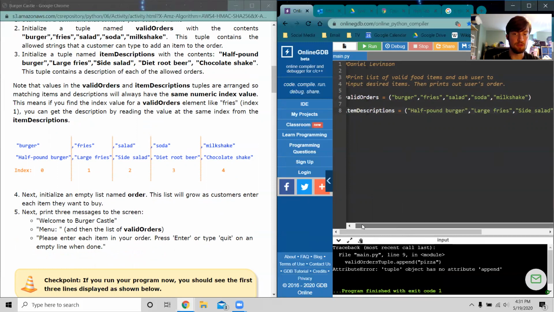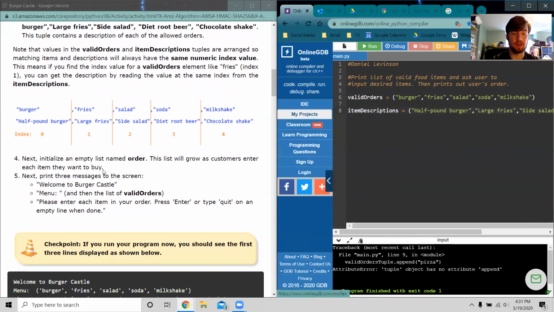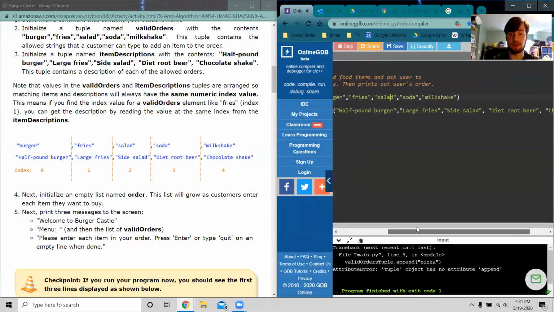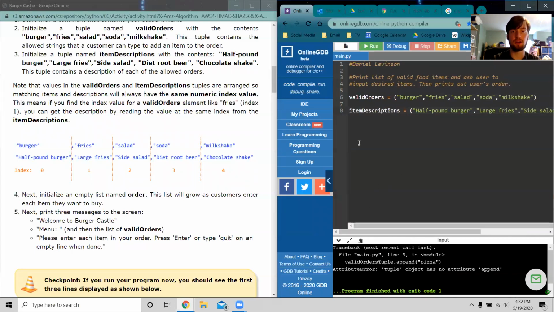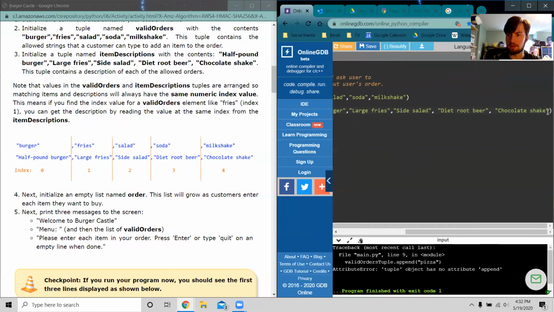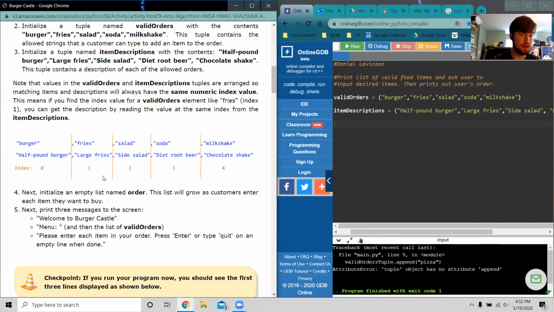And that should come in useful later as what's going to happen is that the user is going to say, oh, I want a burger and salad. And then what the computer will print or process is that, oh, the user wants a half-pound burger, and it'll say, print half-pound burger, and also order a side salad. And that will come easier when everything's nice and lined up. That's the reasoning behind what they're doing here. So that is 1, 2, and 3. So just defining those lists ready to go.